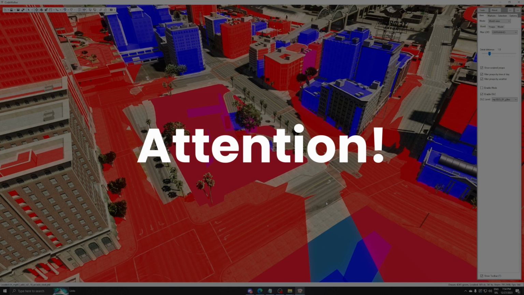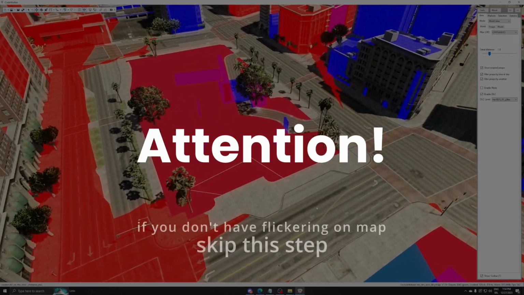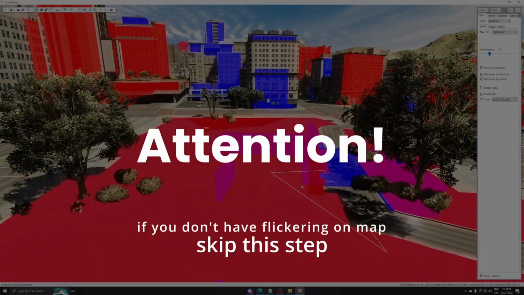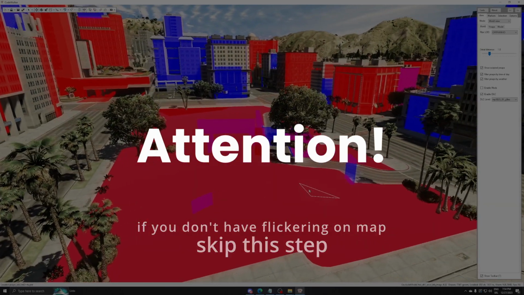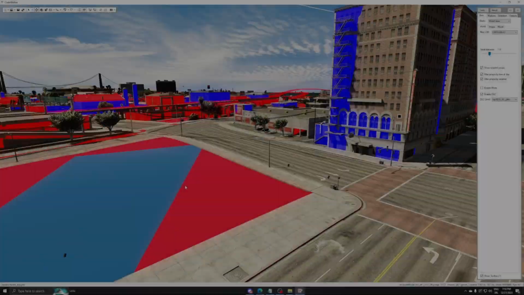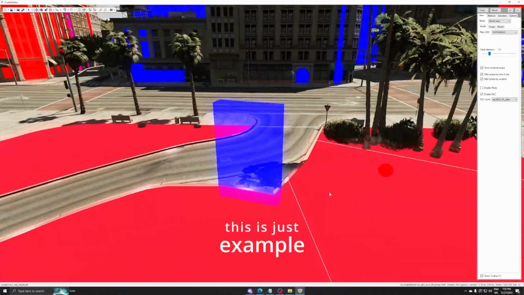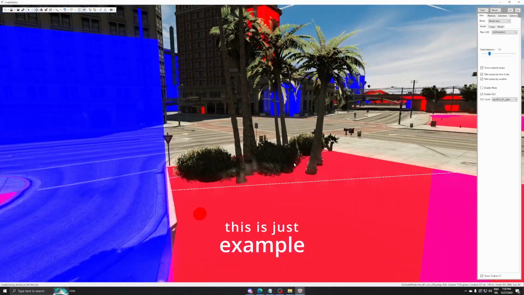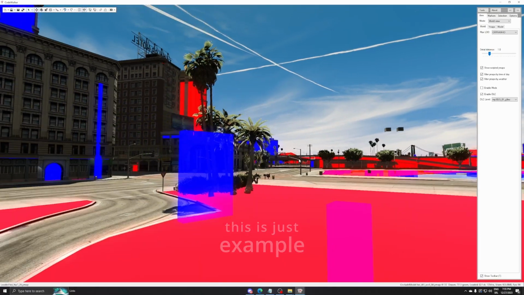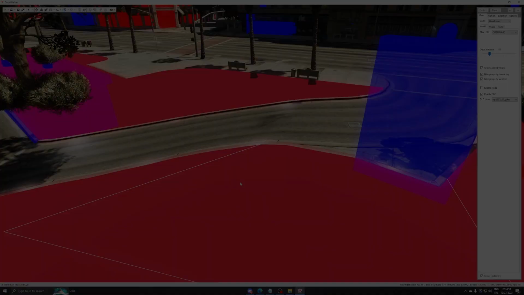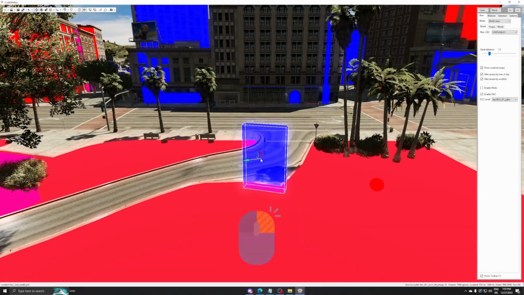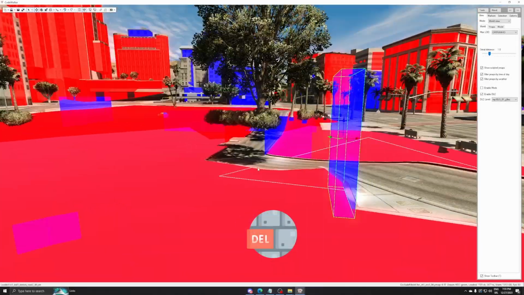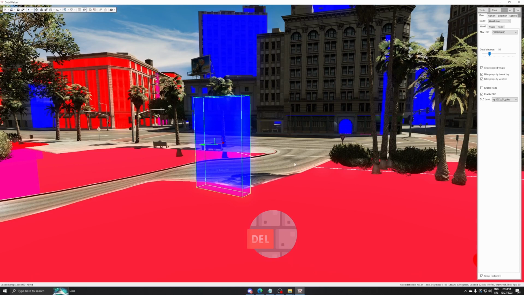If you don't have a problem with flickering and losing textures, then skip this step because some objects marked in blue must be there. Let's take for example that in this position, when we stand on our server, the world disappears. It means that we have to delete this blue object in CodeWalker. Select the object with the right mouse click, then press the Delete key on the keyboard.